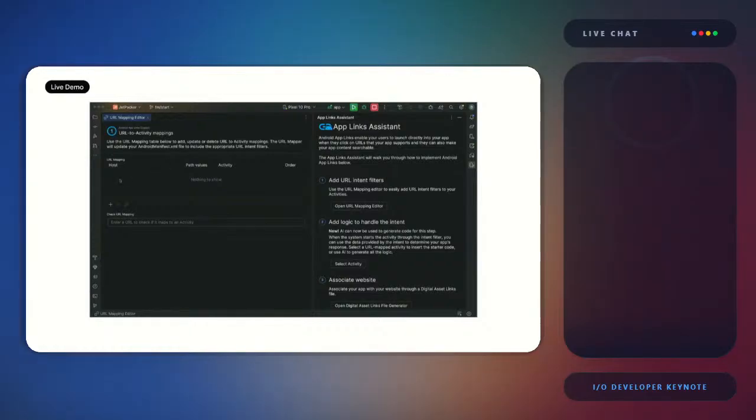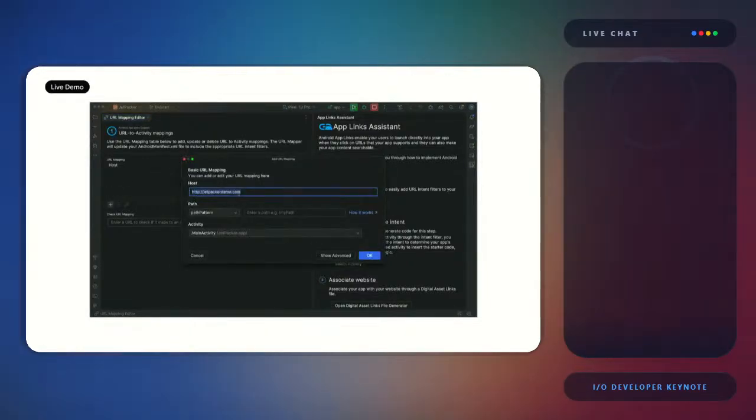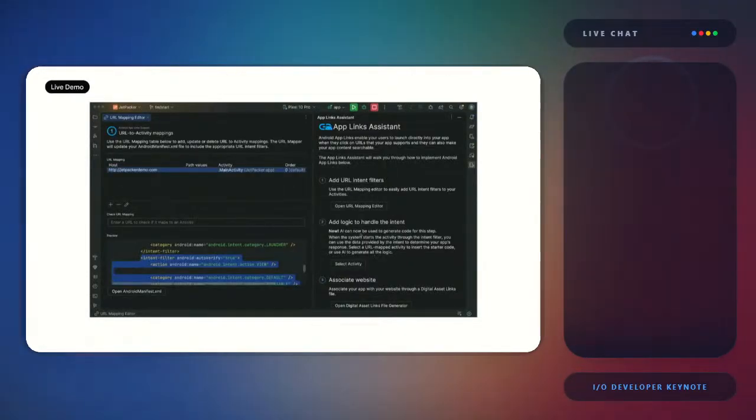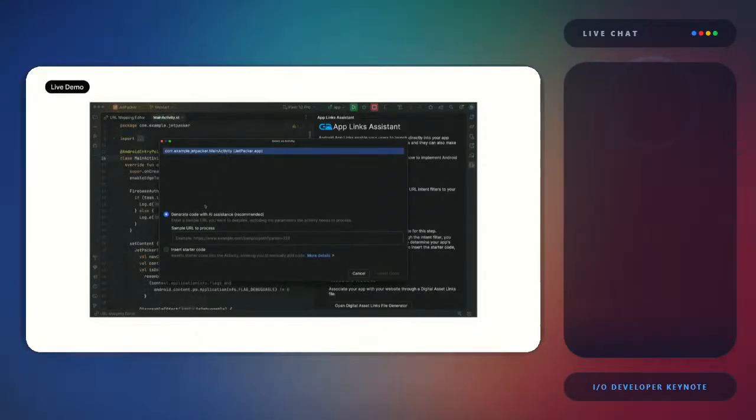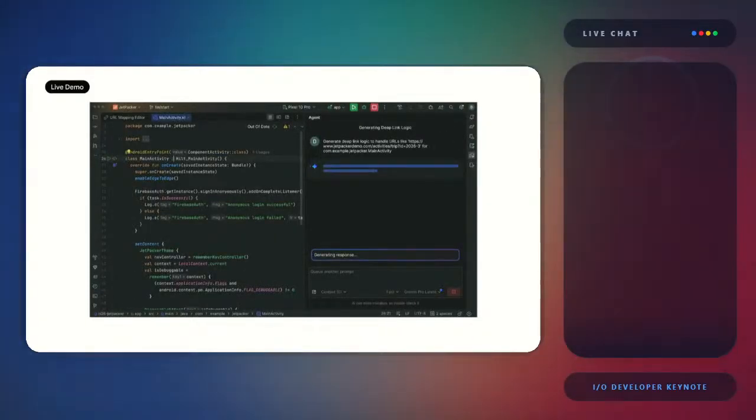Then I can select which activity to handle my intents, my deep links. And then I pass a sample URL to process. And that's it. The agent is doing its job now. Let's jump over to the results.